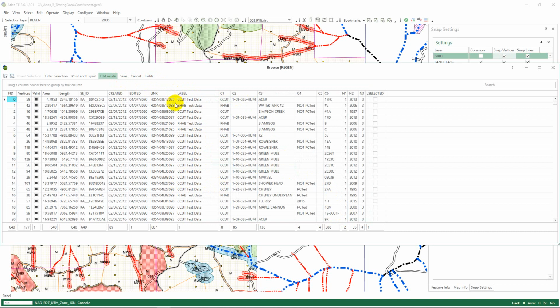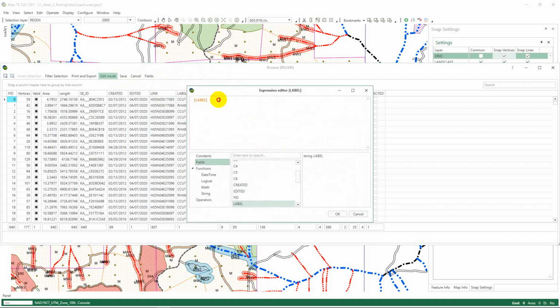I think that's as far as I'll take us today. Five minutes is long enough for a video, just to show you how you would do that. Again, edit mode, save, cancel, expression editor. When this opens up, you can read through these and it will tell you what to expect from them. So if you wanted to just get a substring of a field, we can just stick that substring in there.